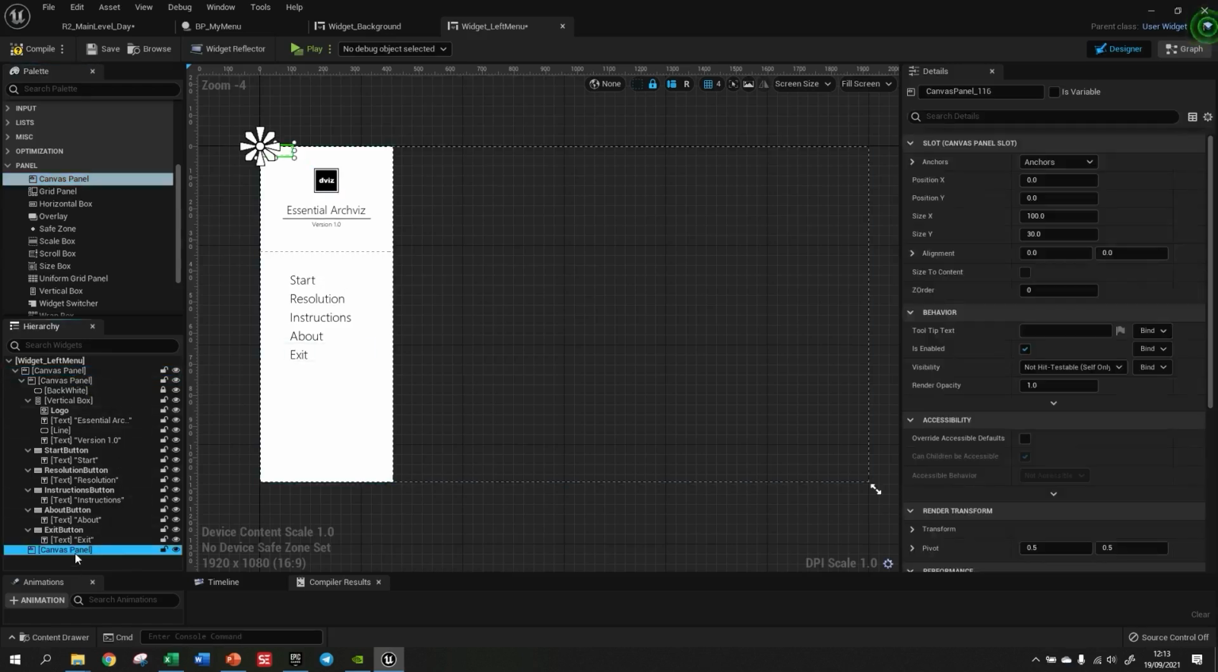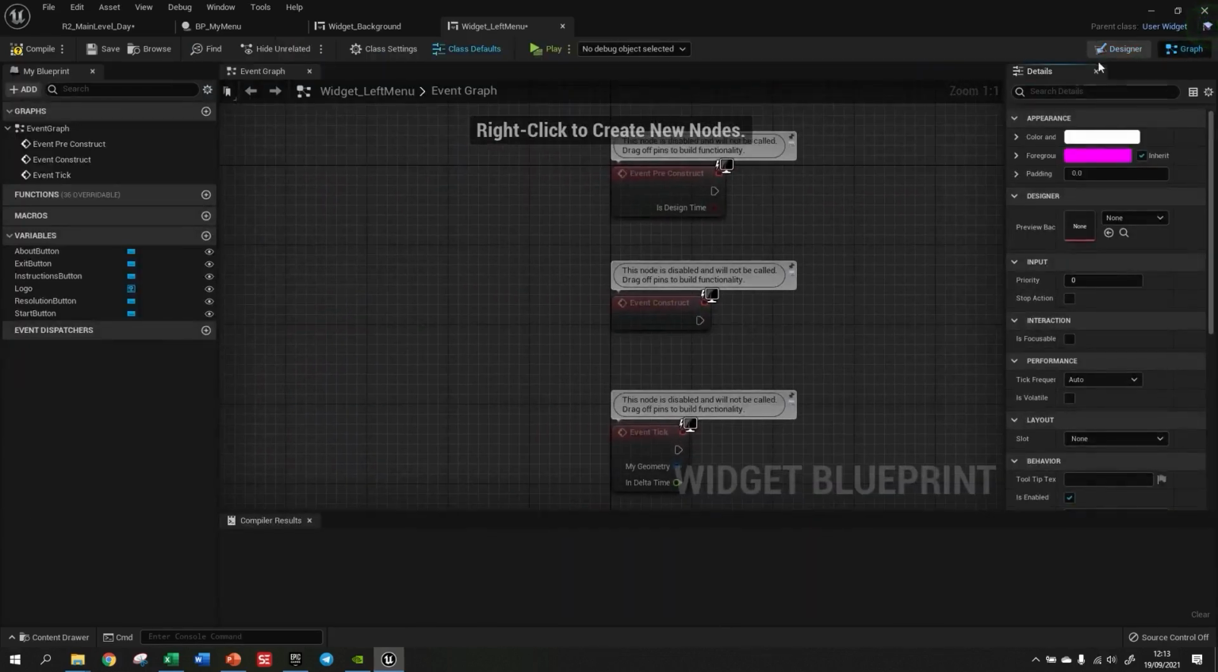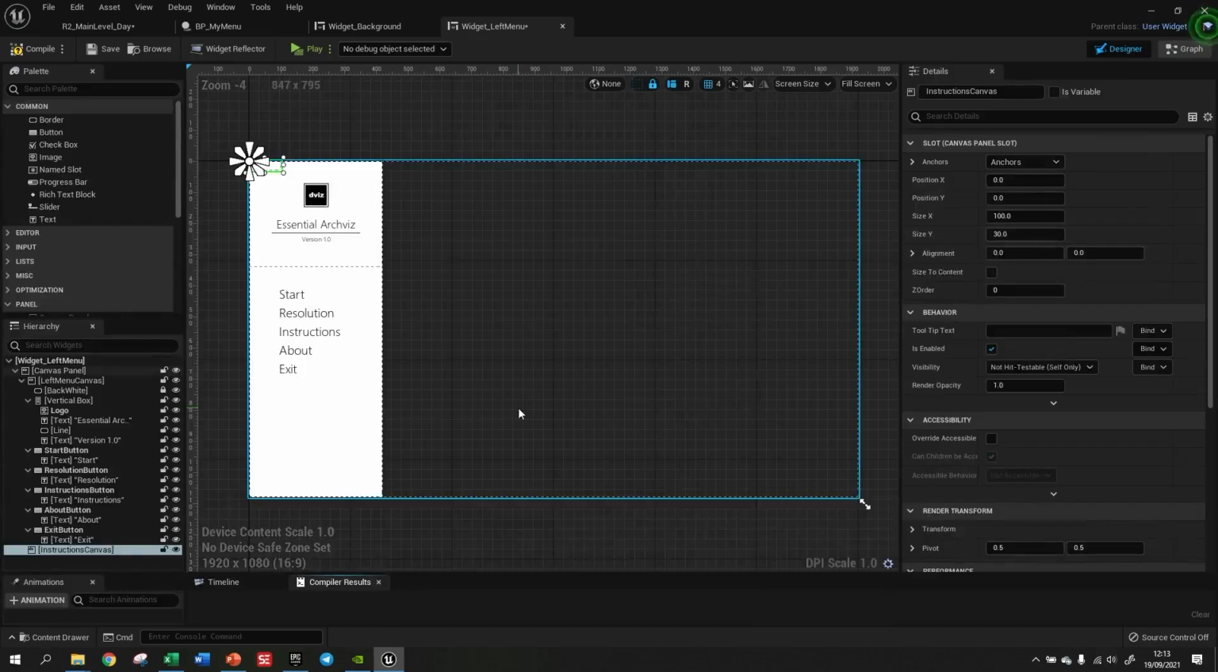So we just drag a canvas panel down, and this is the left side menu, isn't it? Left menu canvas. And down here, we'll have the instruction canvas. It's a good idea to rename them so when we're using other things, we can find it quicker. And when we go to the graph, because we're going to use our references, it's important we have the names, right? So I've created the canvas already. It's right here, and I've named it as I need to.